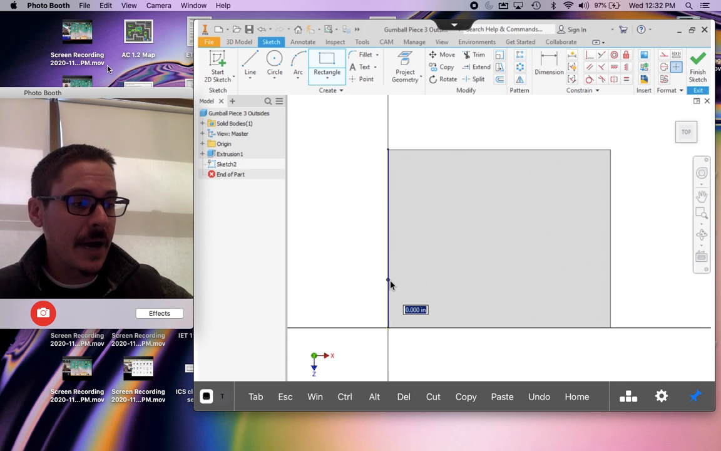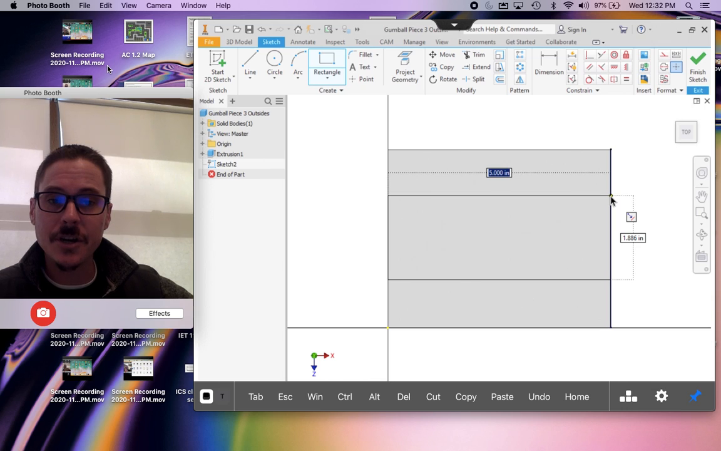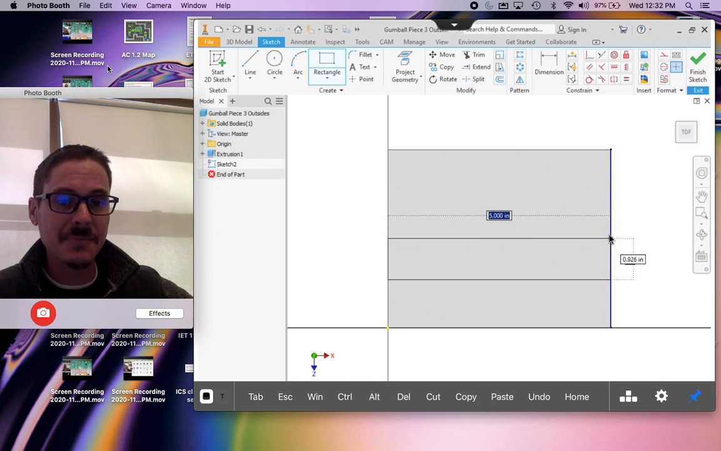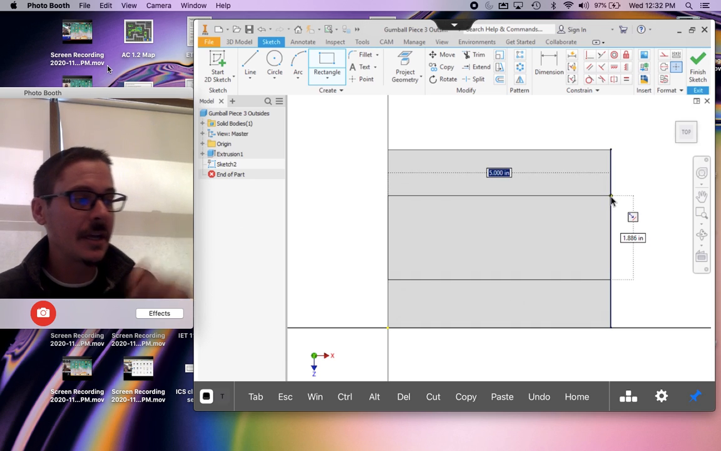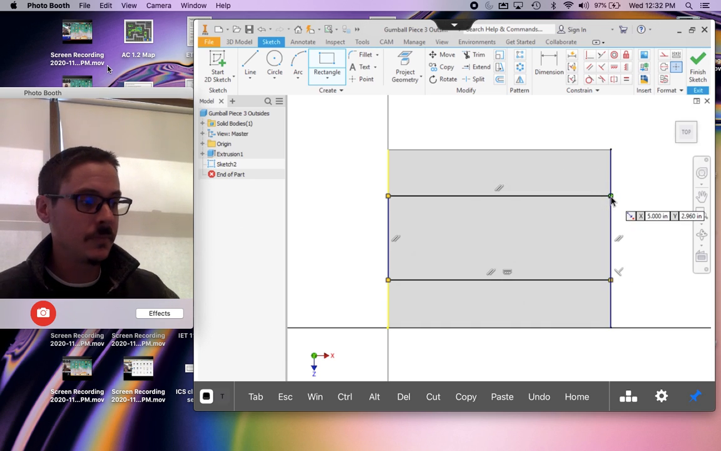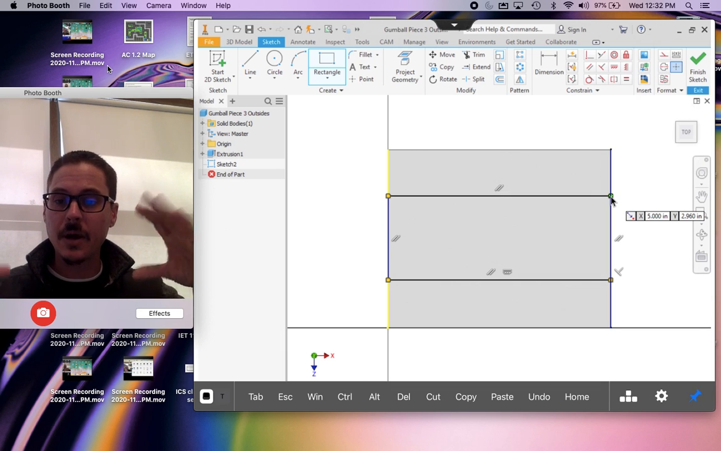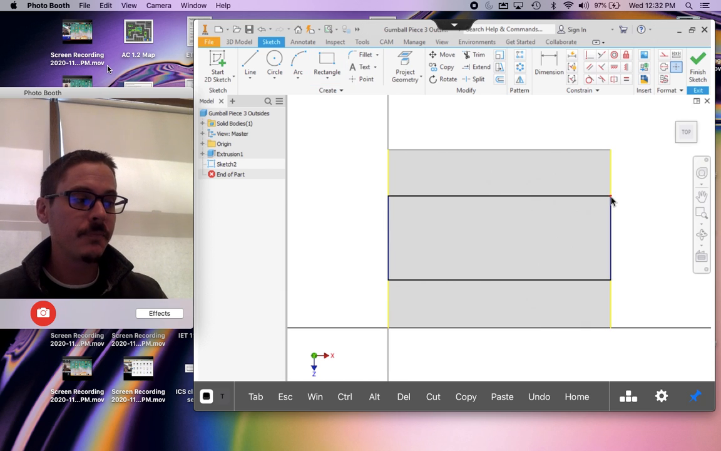I'm going to move my cursor to the right side. Make sure it locks on. Don't grab the green dot. Make sure it's just locked on to the line over here, and you can click. So I've drawn the rough shape of what I want. Let's drop our rectangle tool with the escape key.